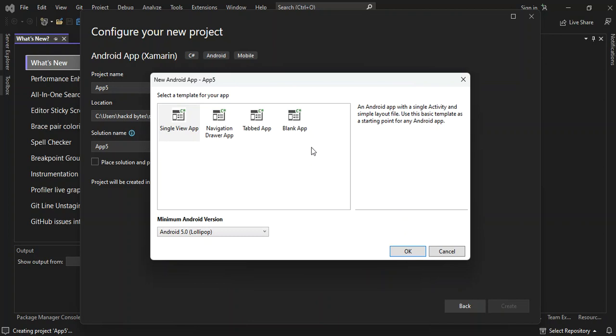As you can see, Visual Studio provides such templates for us to be able to build a navigation drawer application. If we look on the screen, we can get started with a single view application, a navigation drawer application, a tabbed application, or you can just start from blank, okay? If we select the navigation drawer application here, let's see. It's an Android application that uses a panel on the left side to present navigation options. Use this as an alternative to tabs if you have a lot of navigation targets and want to maximize screen space.